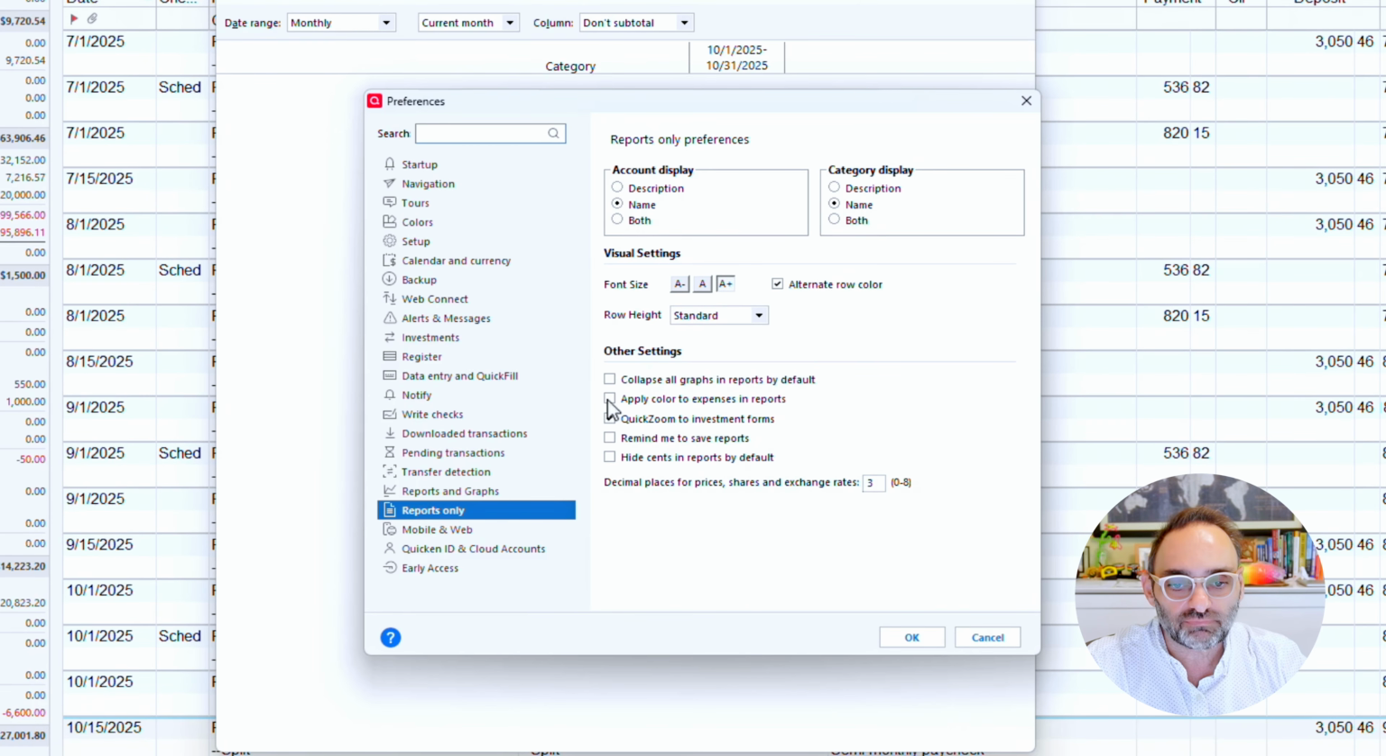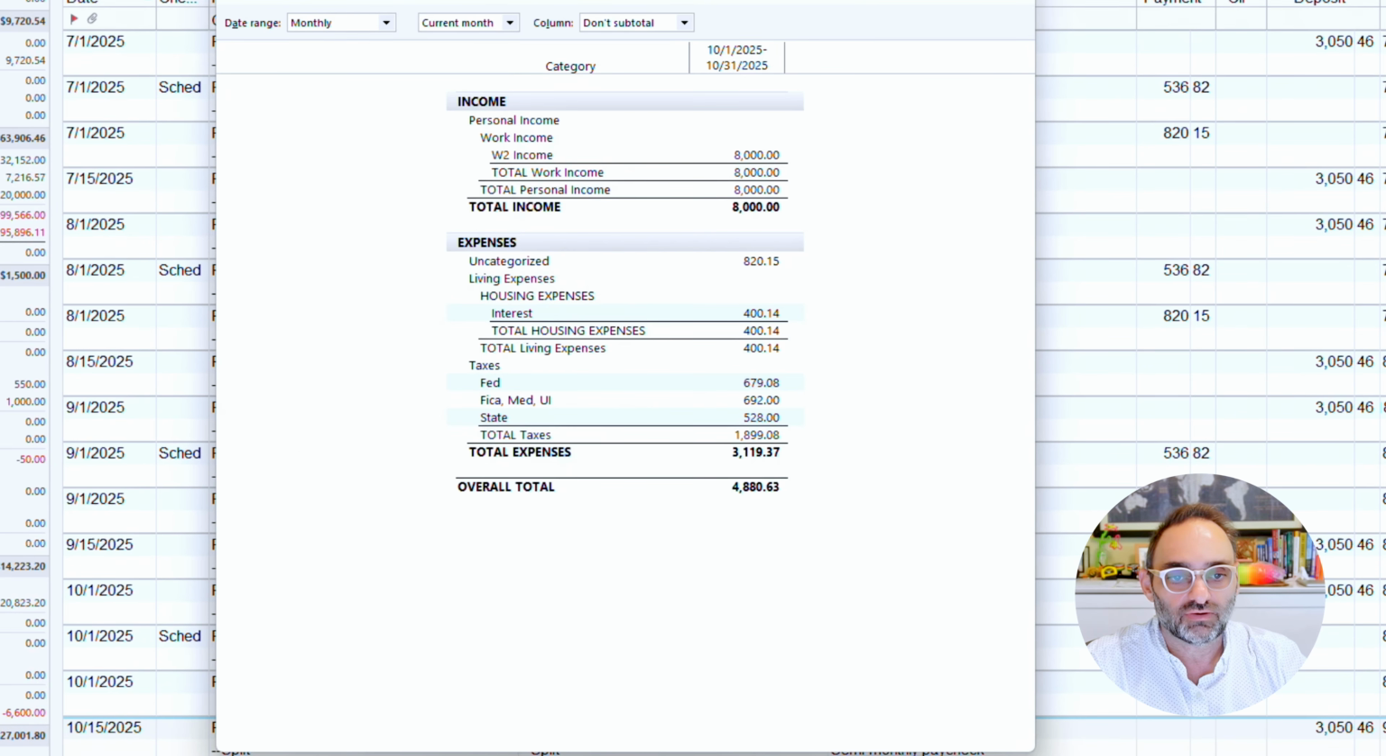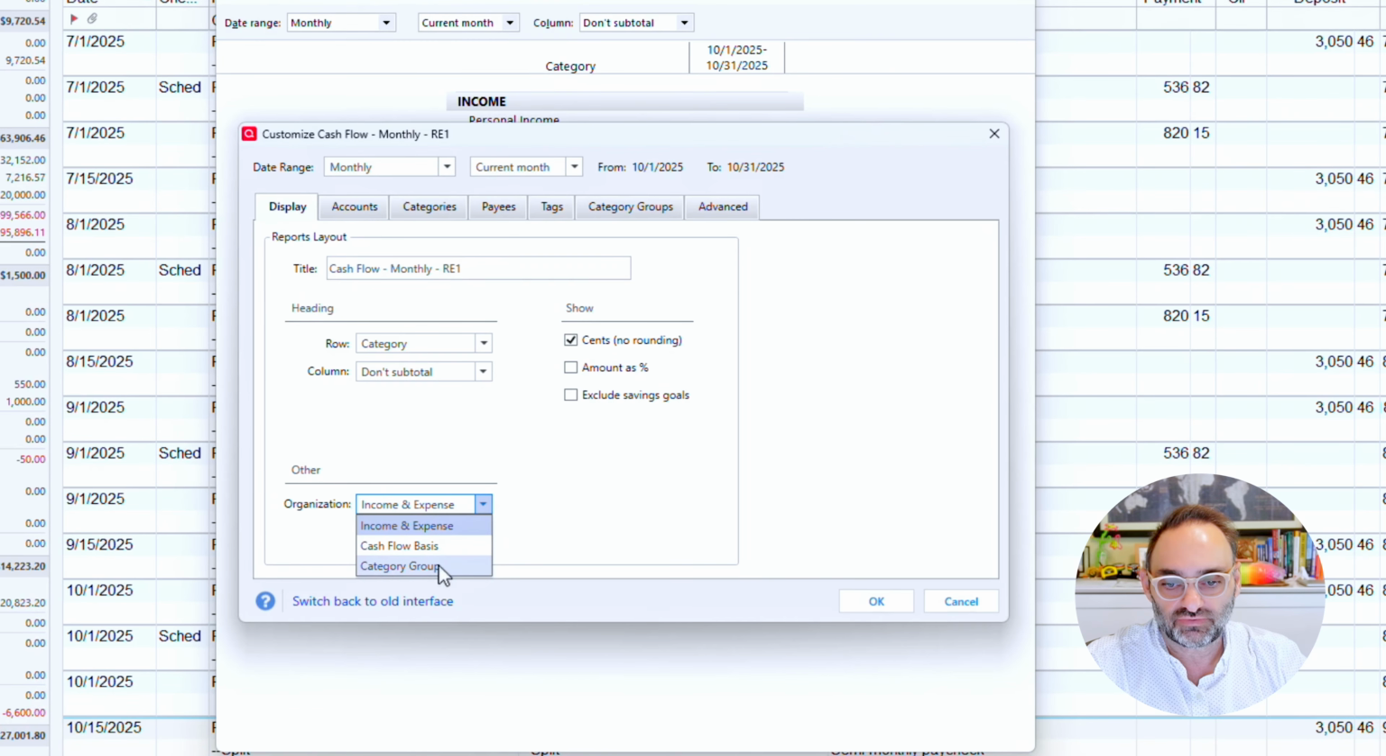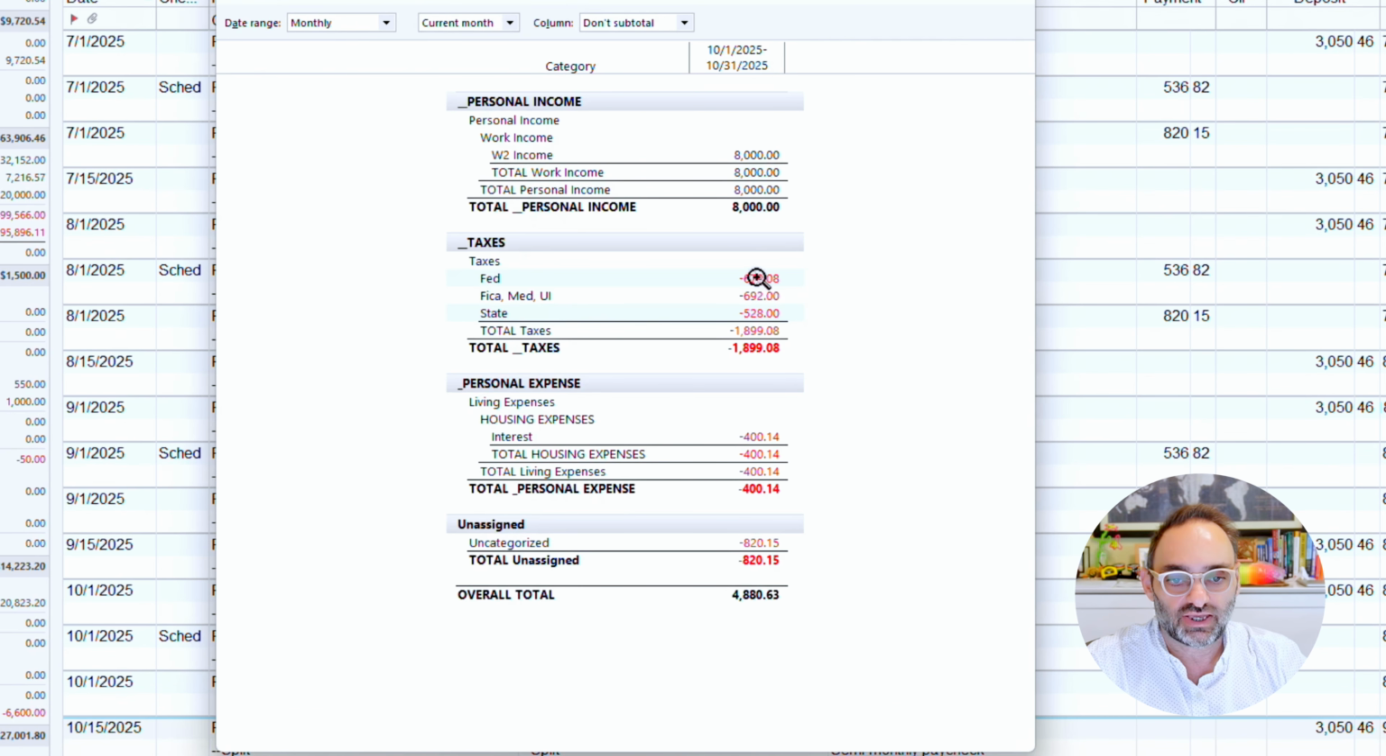Apply color to expenses on report. If you apply color to expenses on report, if you have a negative number, it's going to be red. Now, most general accounting reports show most numbers positive because they give you your income as positive. They even show your expense amounts as positive, but the report knows that those are to be deducted from the income. So everything ends up positive on the report.